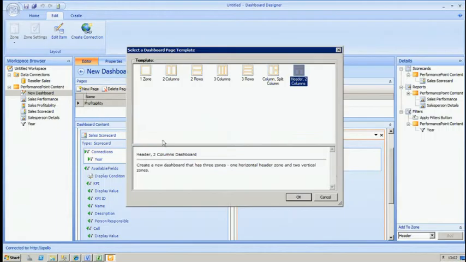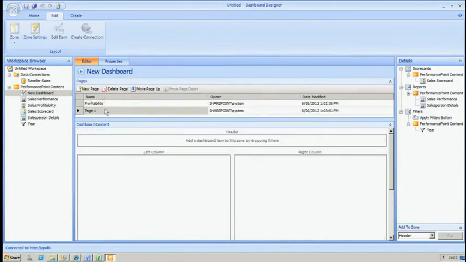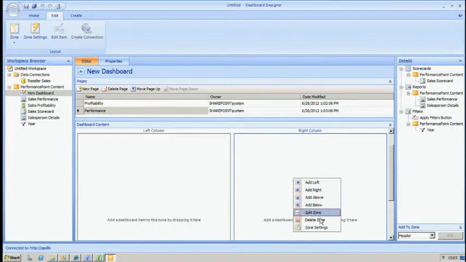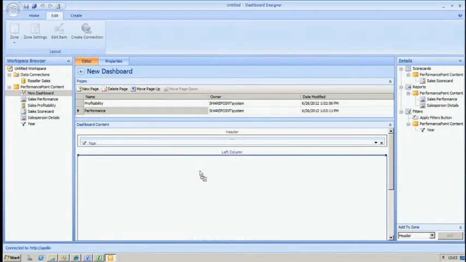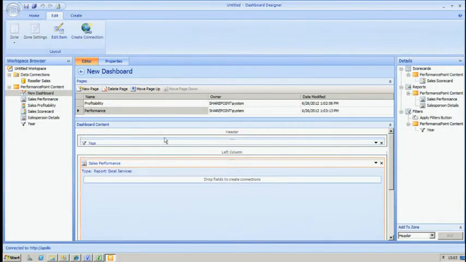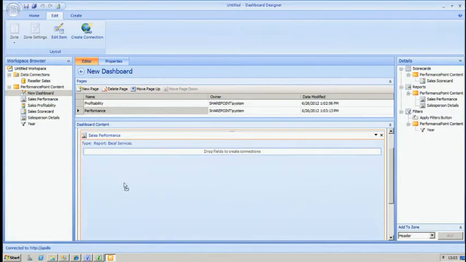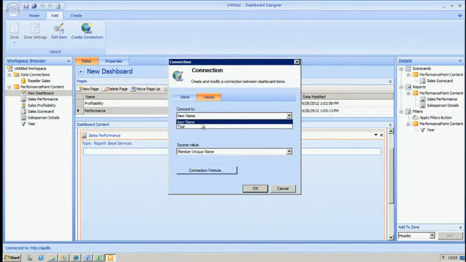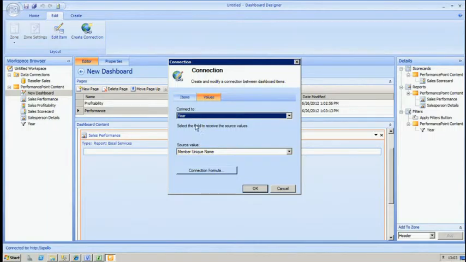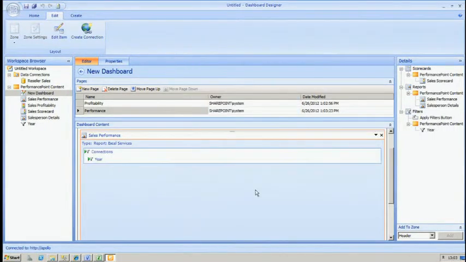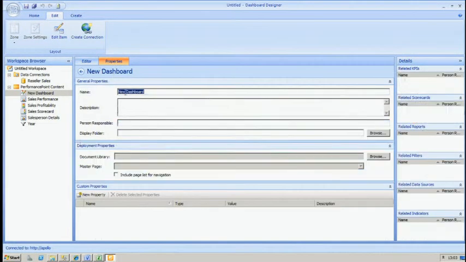I'm going to add a second page to the dashboard using the same template, this time for performance. Using the same filter, I'm going to delete the right zone, and then I'll place that Excel sales performance report in there and pass the unique year into the year parameter of the Excel report. And my work is done. So that's my PPS sales dashboard.